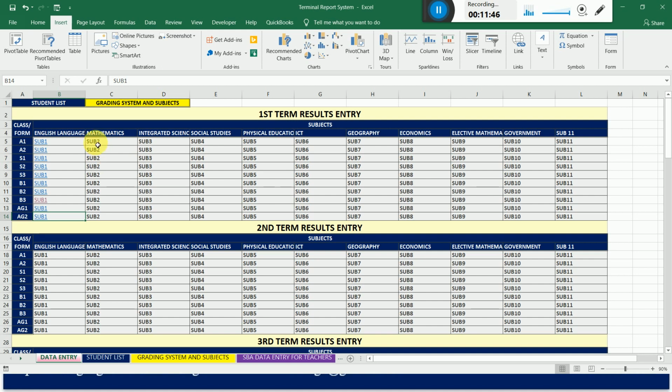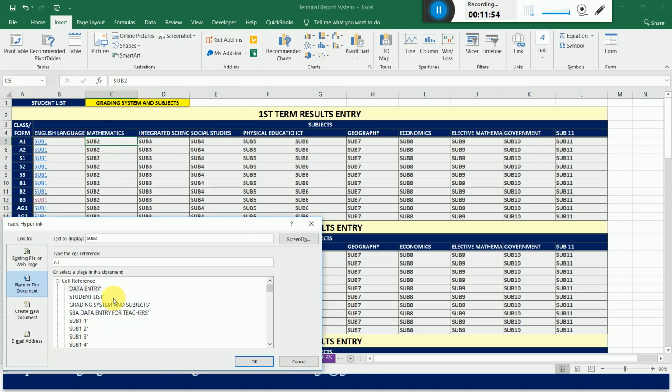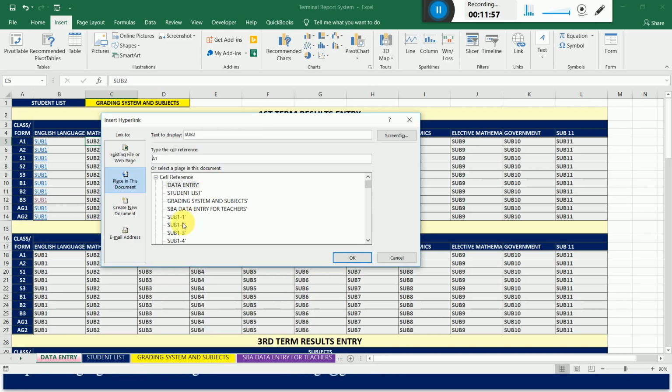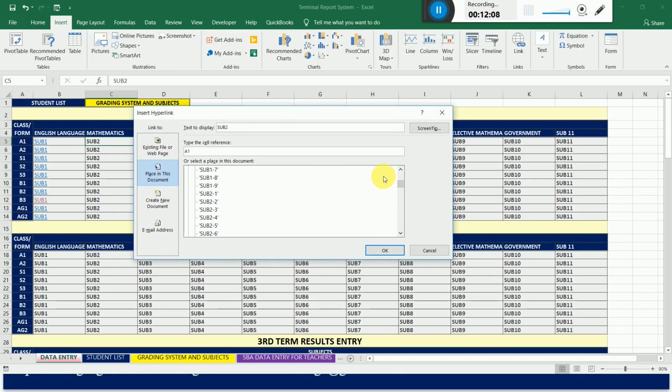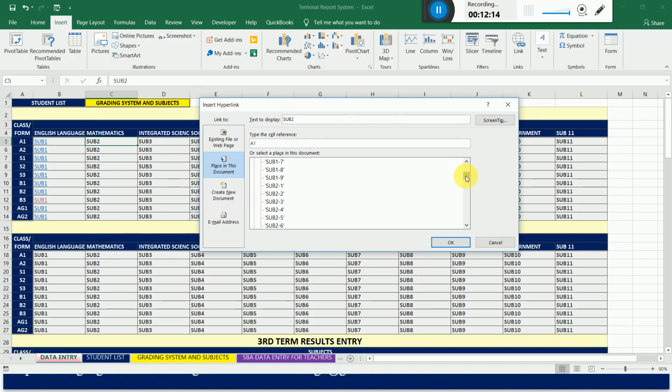So we're going to do the same for mathematics. I'll do it for mathematics, then we have to do the rest. It's the same principle. Right click, link. Instead of clicking on sub 1, I come to sub 2. Good. Okay, I think I've made a mistake here. So English, mathematics. Okay, that is it.